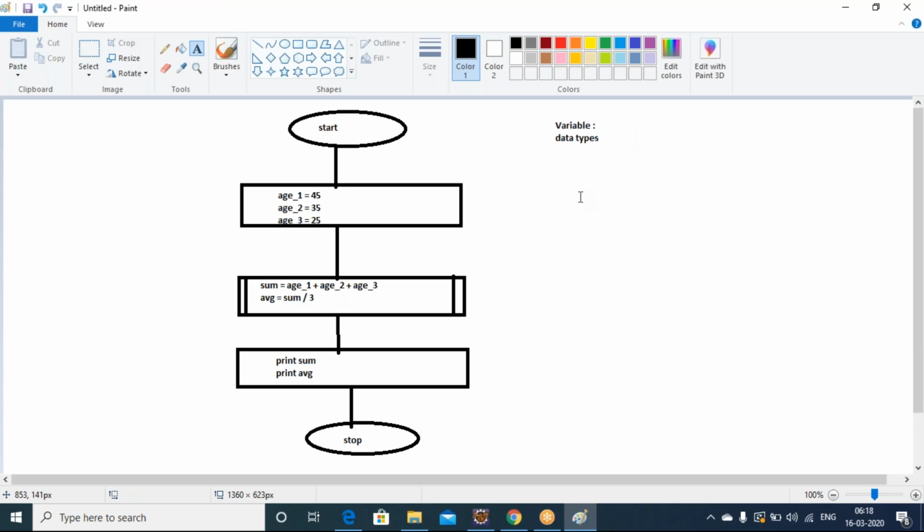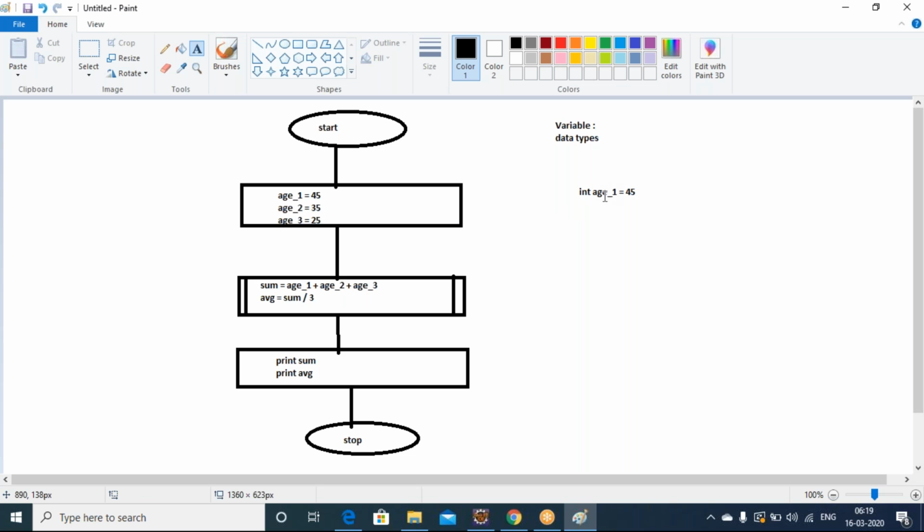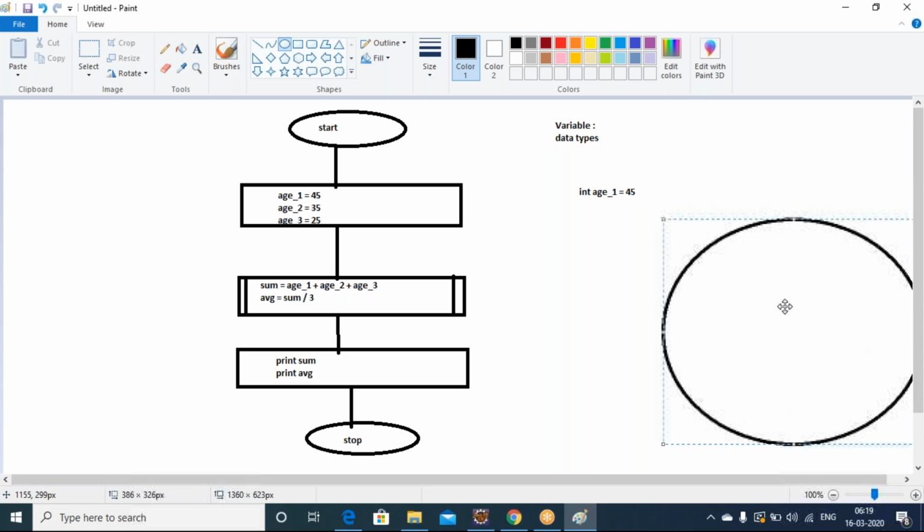Now, when you are writing a program, you will be declaring the variable: int. Int is a data type in Java. And age_1, I'm assigning with 45. This is int age_1 equal to 45. What does it mean? The value 45 will be stored in the location age_1. This location is of type integer and is capable of holding the integer value. Let me explain how the memory representation will happen.